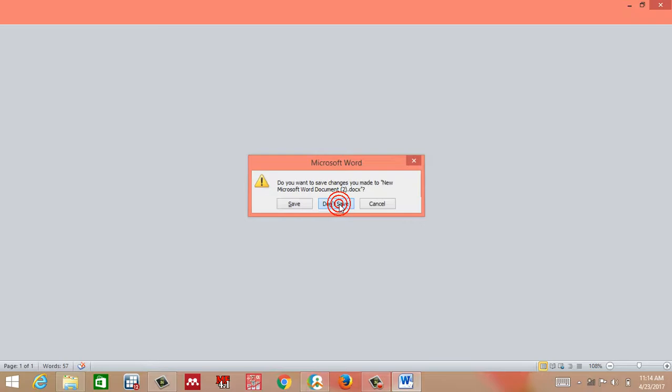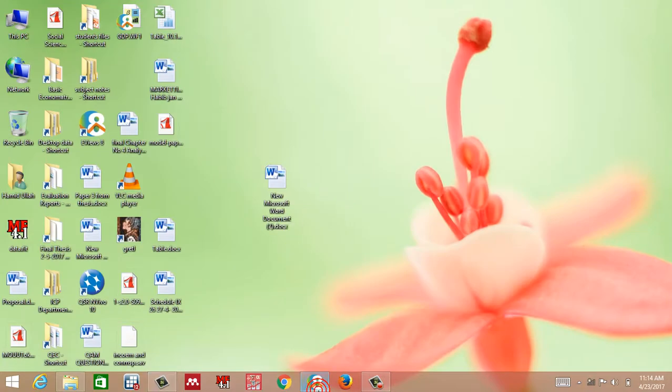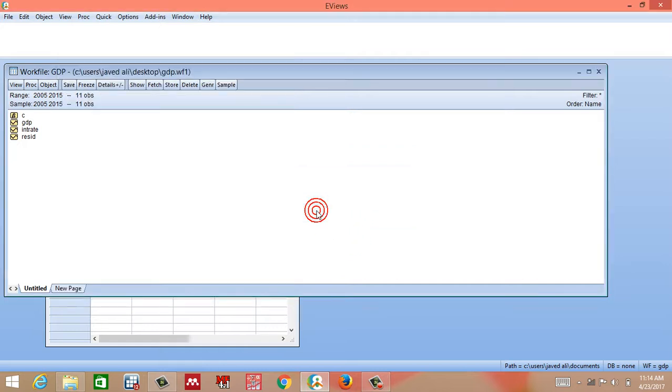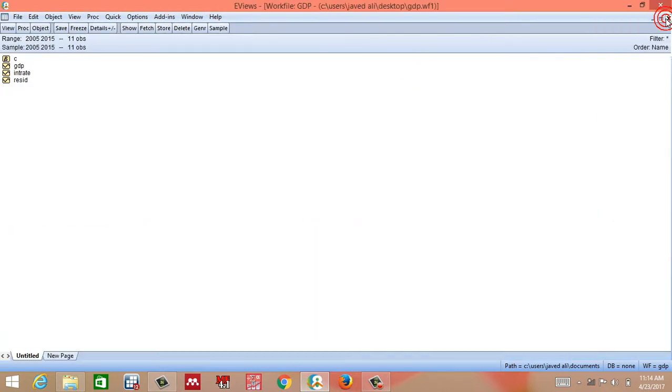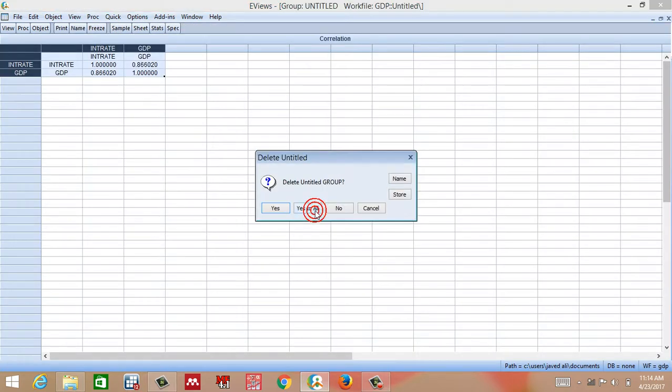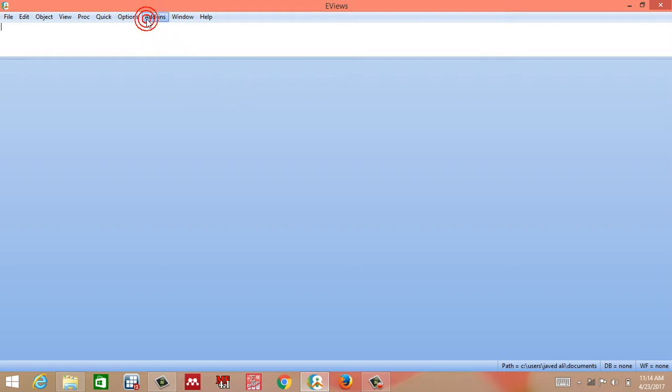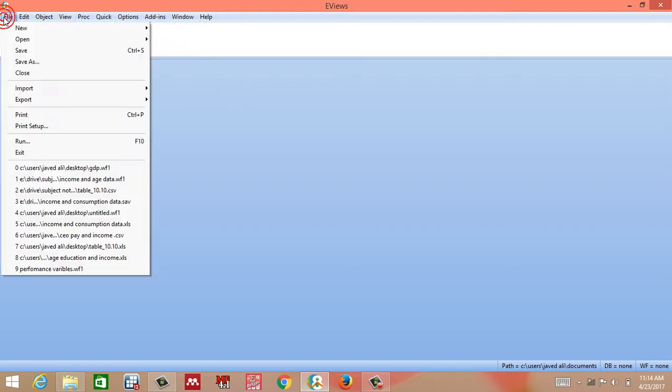Okay, the next is how we can develop a panel data file. Let's close this file. How can we develop a panel data file? The panel data file is a data file which is based on different years and also different units, the different cross-sectional units. So now go to the new file.